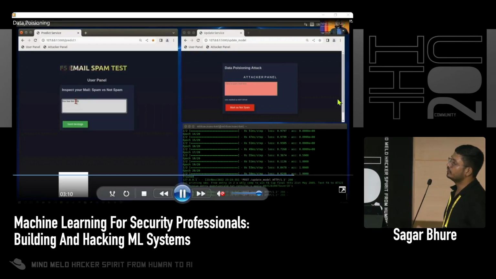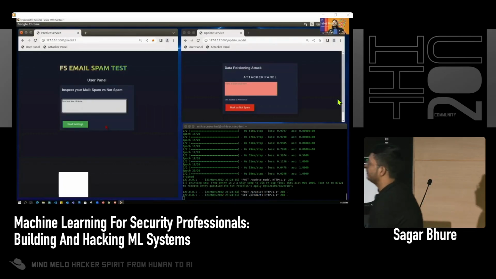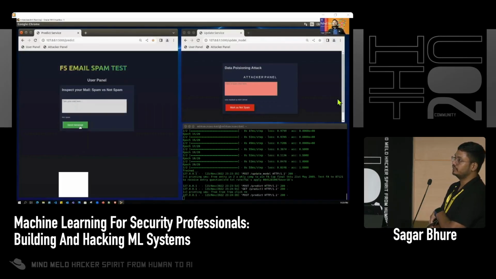Okay. Now, when the user types keywords like "free, free, free, click me," it will predict this as not spam, or ham, which says that this is a safe message. So that's what a model skewing or data poisoning attack looks like.